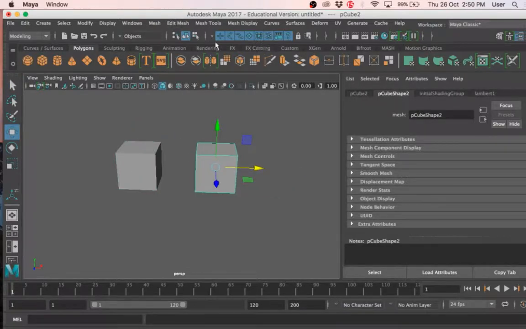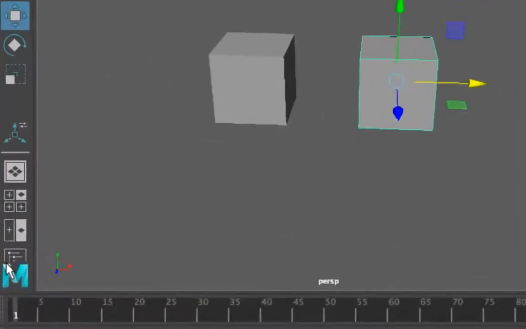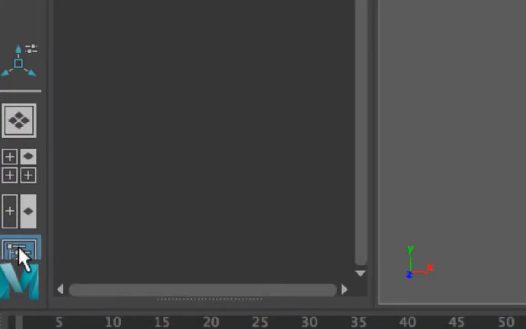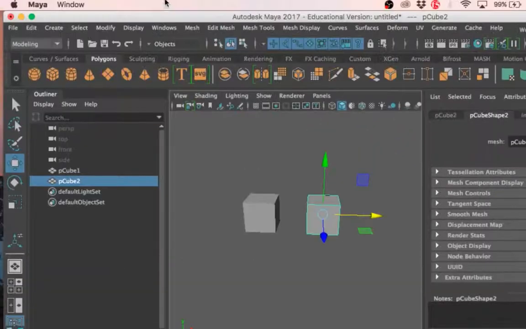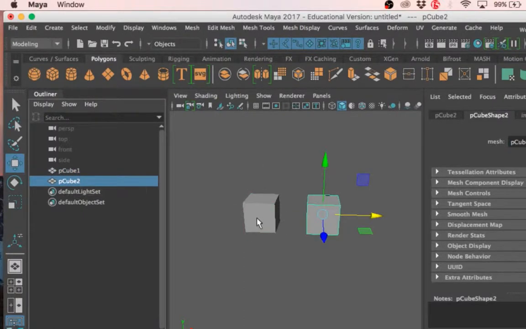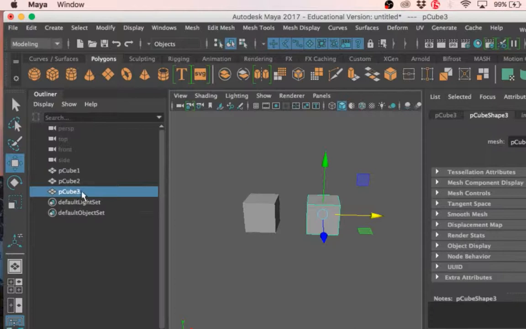If you're not sure whether you have to duplicate it or not, just go to the outliner. Remember this last button at the bottom? You can see how many things there are in your scene. So when you duplicate, you can see there's one more there.